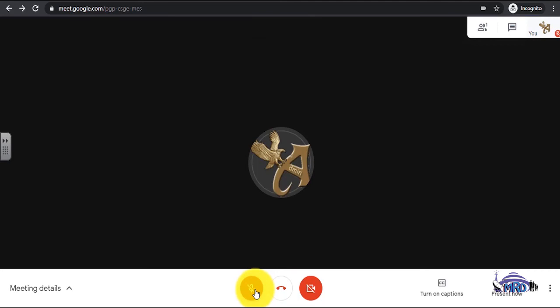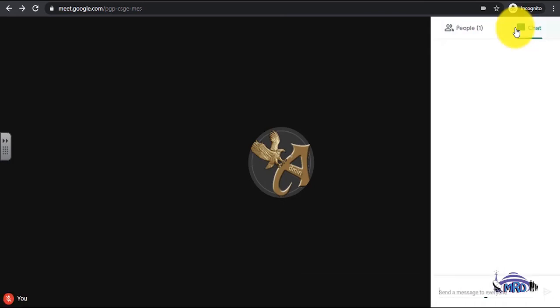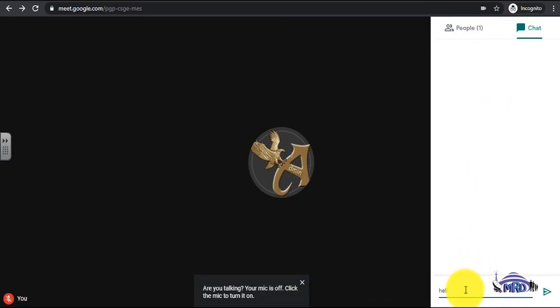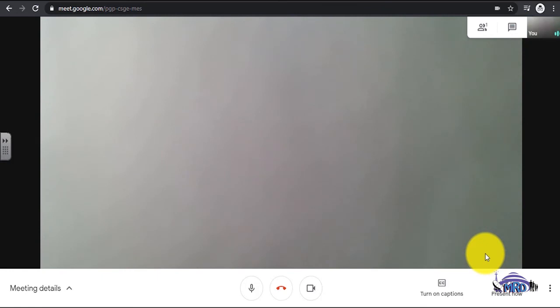To activate the chat feature, click on the chat icon in the middle of the top right corner. Type the message at the bottom. When finished, select Send Your Message. To end the synchronous meeting, select the red handset button.